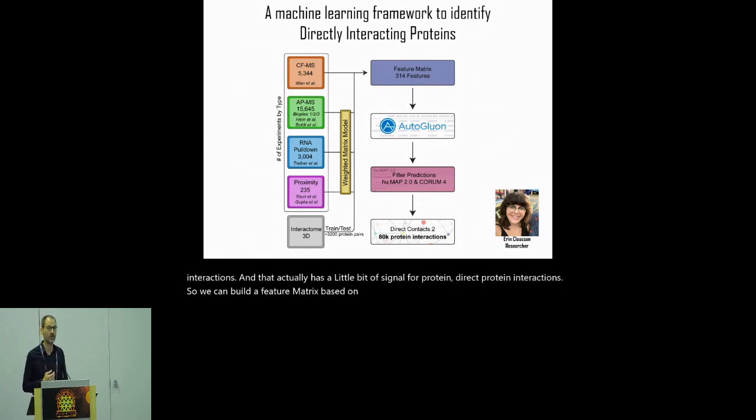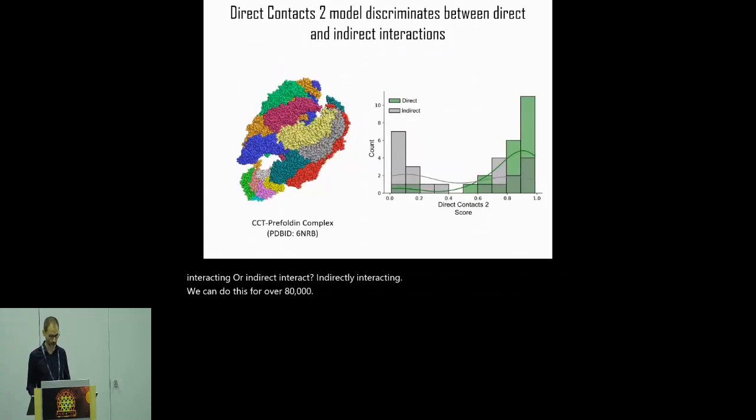We can label it with direct pairs from the Protein Data Bank using Interactome3D. And then we use a model selection algorithm called AutoGluon that can then build a high confidence model prediction. We can then run all of our pairs of proteins and ask, are they directly interacting or indirectly interacting? We can do this for over 80,000 protein interactions.